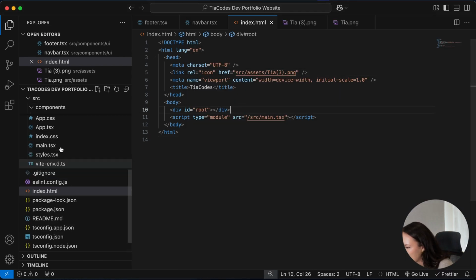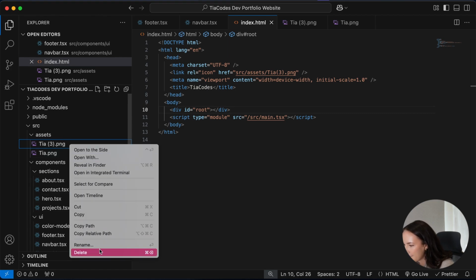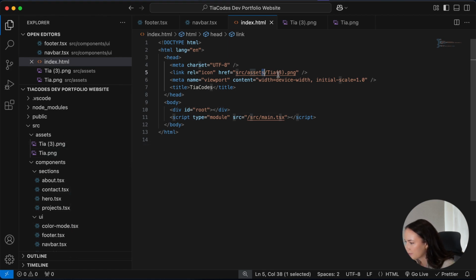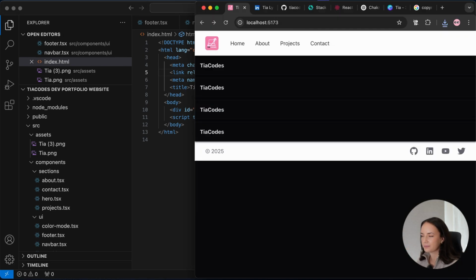Okay, let's have a look what's happening here. Copy relative path. There we go. And you can see our corners are now rounded.